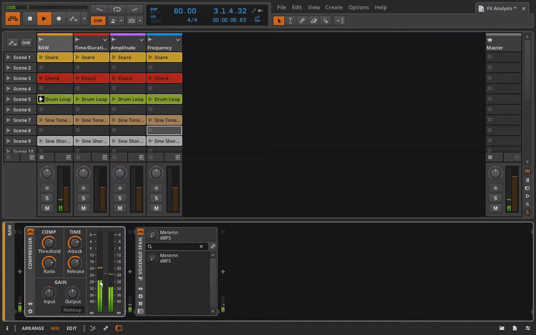Our little blue icon there showing us just how much gain reduction is occurring. Do some heavy compression. Try to let that kick snap through. Make it bouncy.